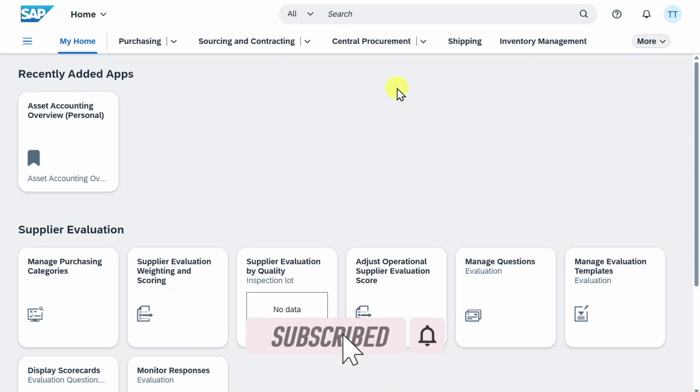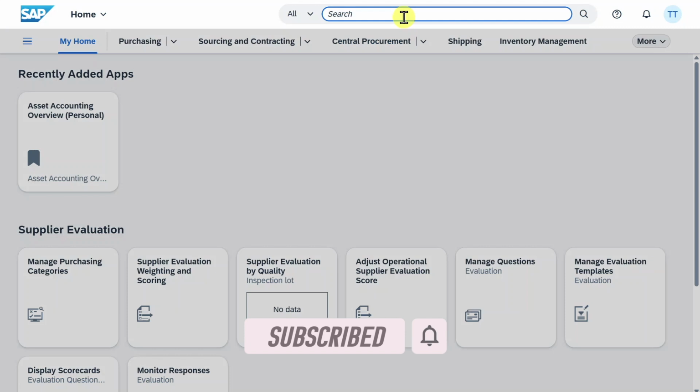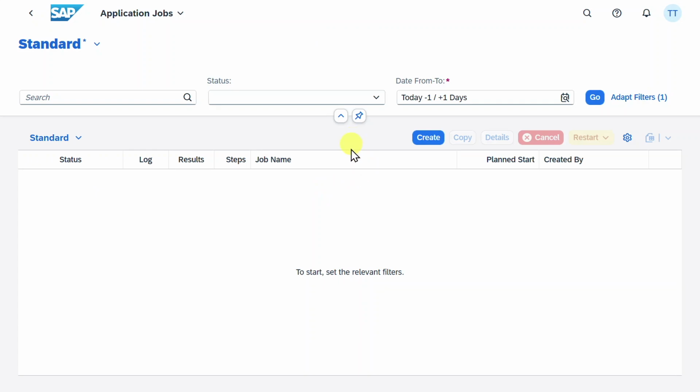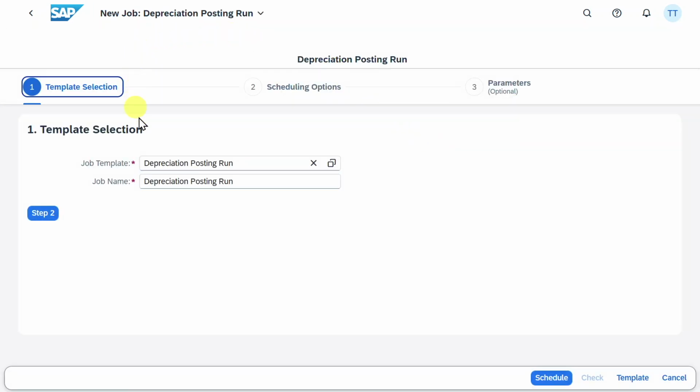So I am here in the Fiori Launchpad and we will navigate to the application called Schedule Asset Accounting Jobs. Select this application. This application is used for our year-end closing activities in asset accounting. We will first click on Create and then you can see we are forwarded to a new screen where we need to select a template first.